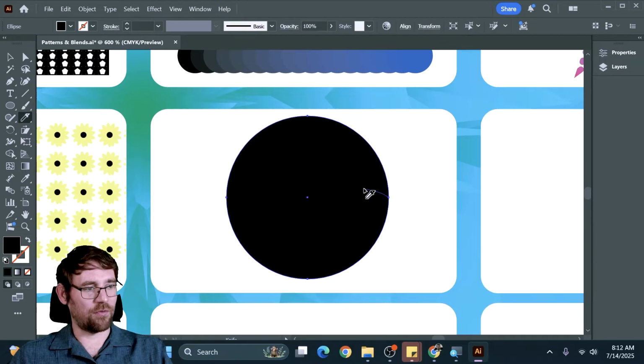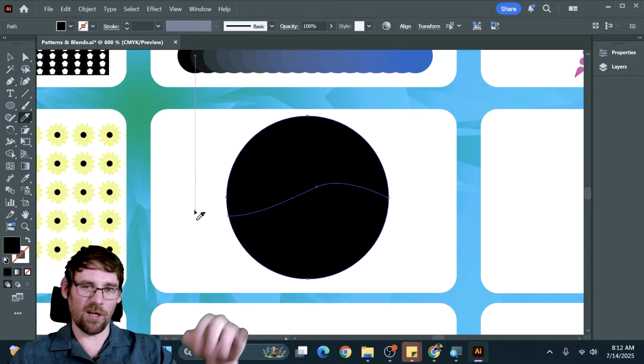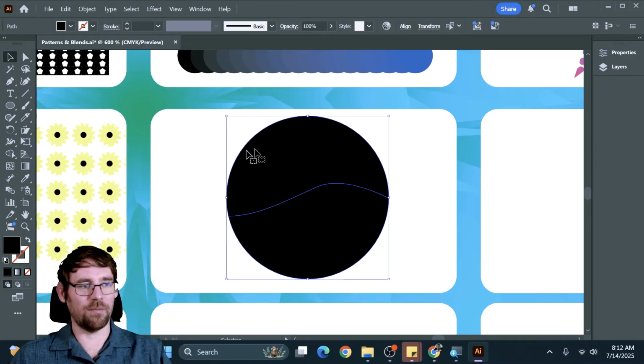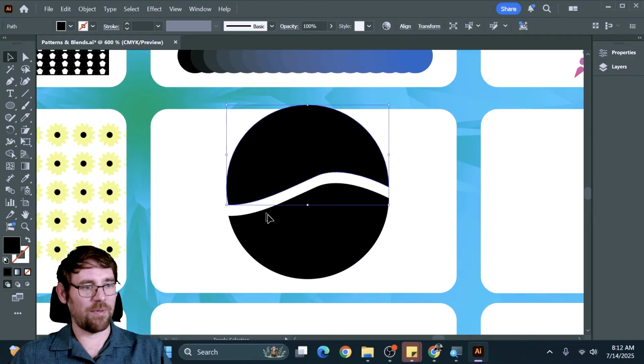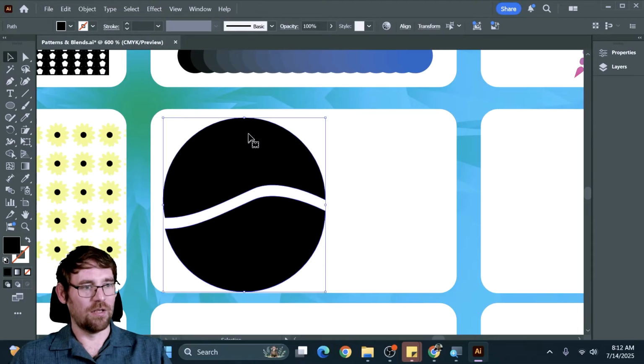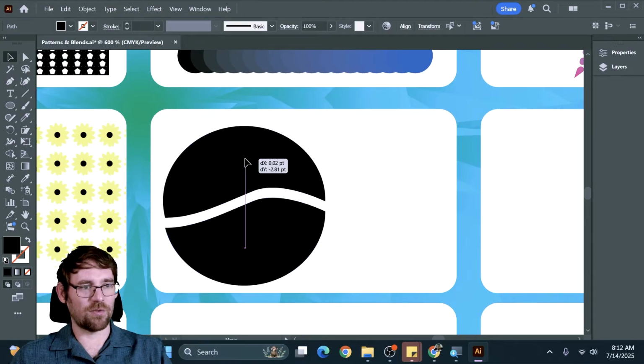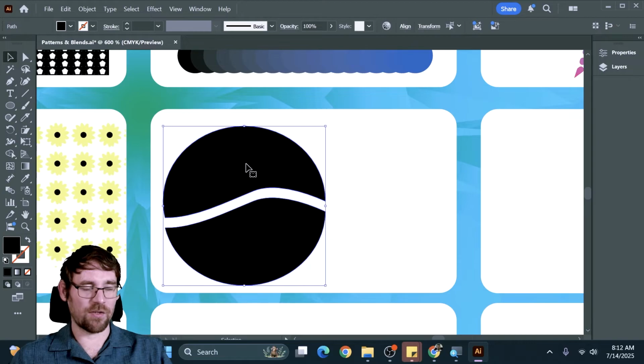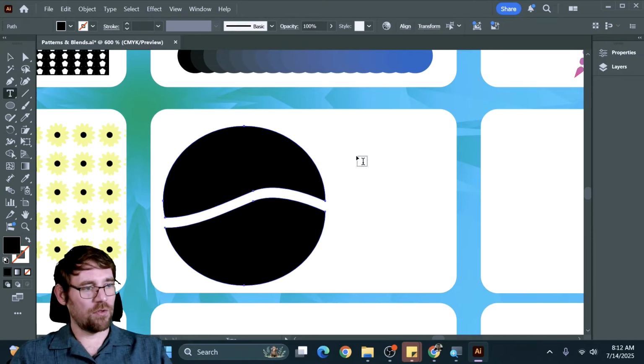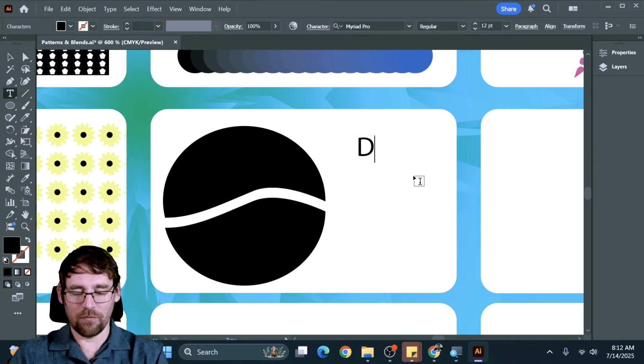And I'm going to click on the far right hand side of this and kind of create this little shape going up and into it. That's going to cut the shape in half. I can pull the top half away from the bottom half. So that's what I'm looking for. Create a circle that looks like this for me. That's our first step.